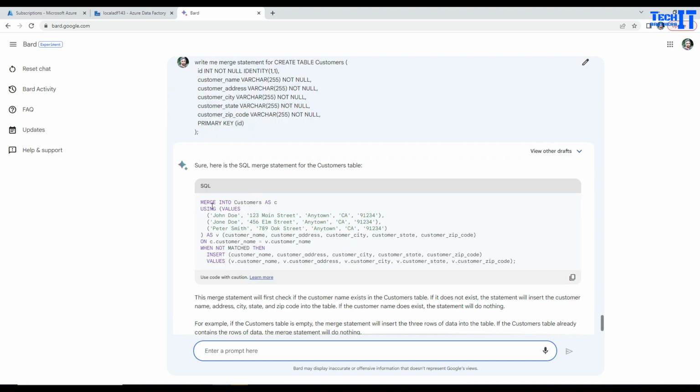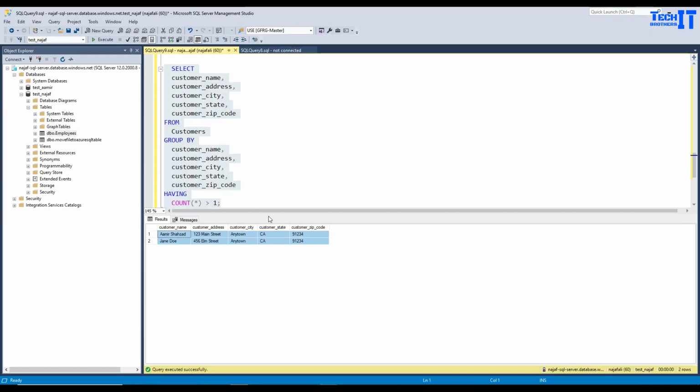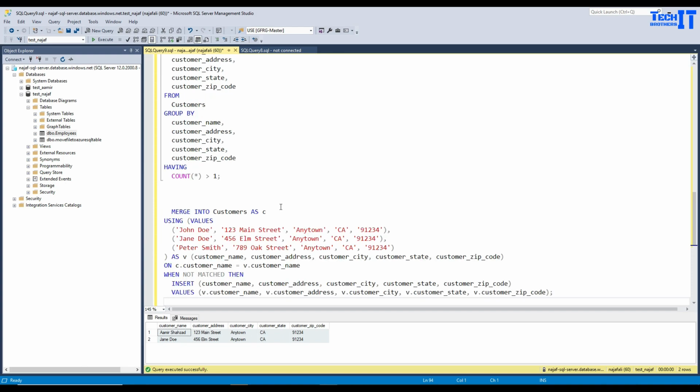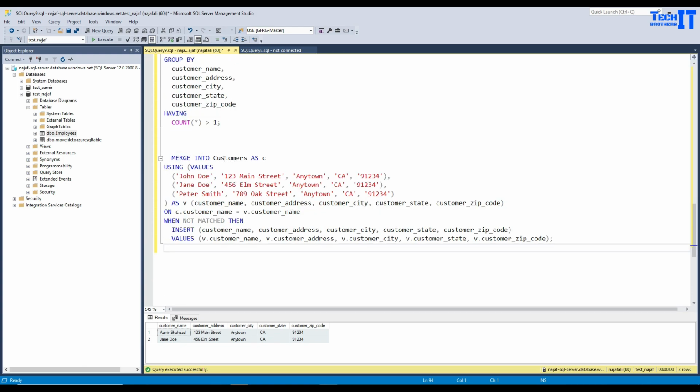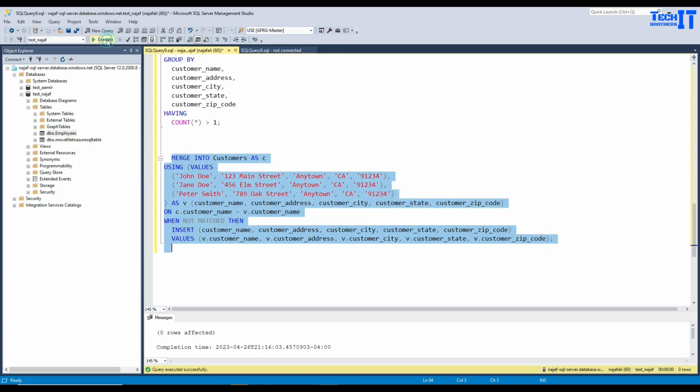So here you can see that it created a merge statement using some values. You can use the table here and all that. But this is great as it is very helpful to learn and understand. And instead of going to Google, searching for the merge statement, and writing out the whole list of columns and everything, this is awesome because it can help you real quick with how to use that.